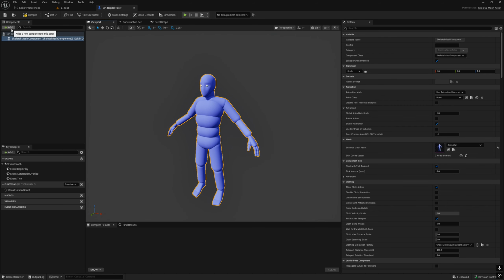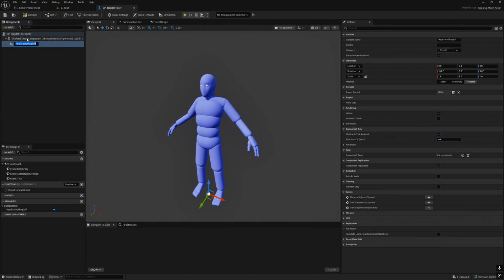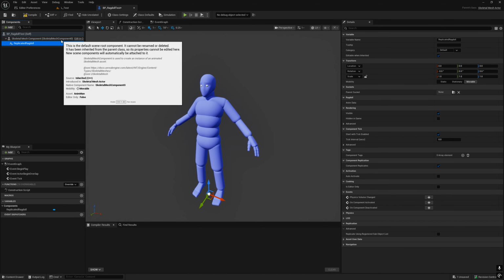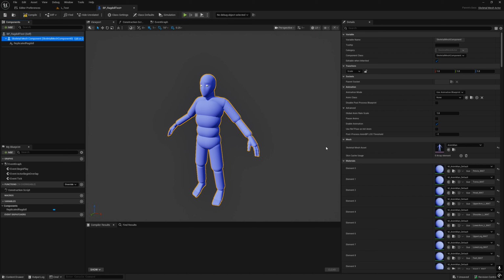Looking nice. And so this plugin comes in 2 parts. It comes with a component and an anim node that you need to add. So first I'm going to add in the component. It's called the replicated ragdoll component. And you need to make sure that it is attached to your skeletal mesh. Alright, so that's good.